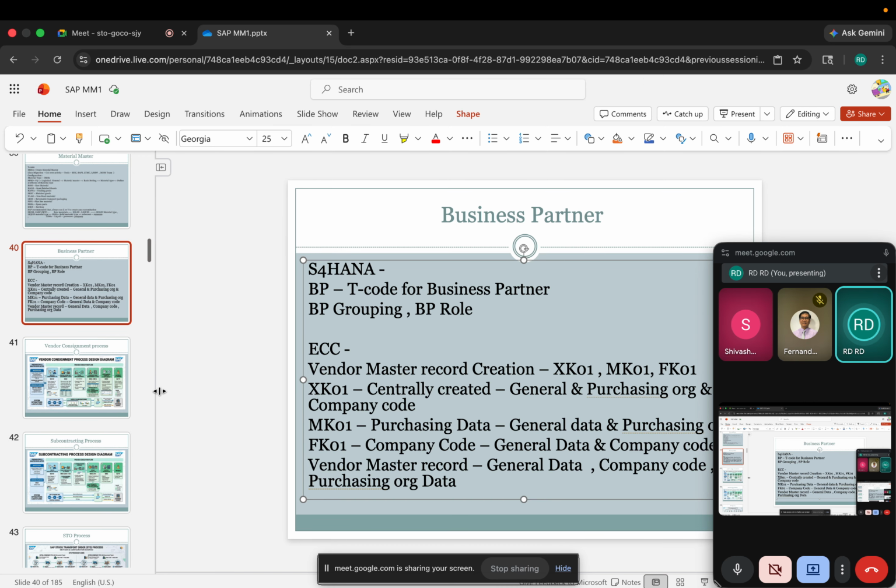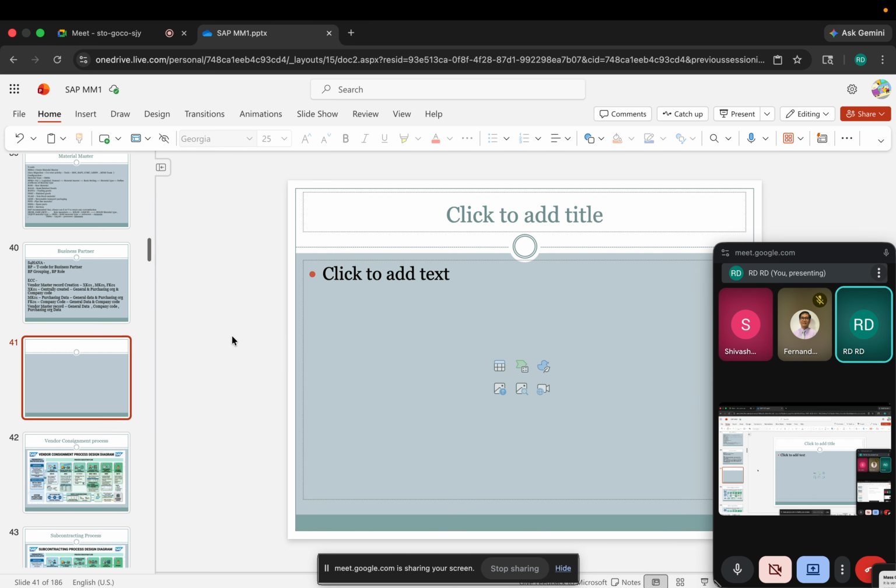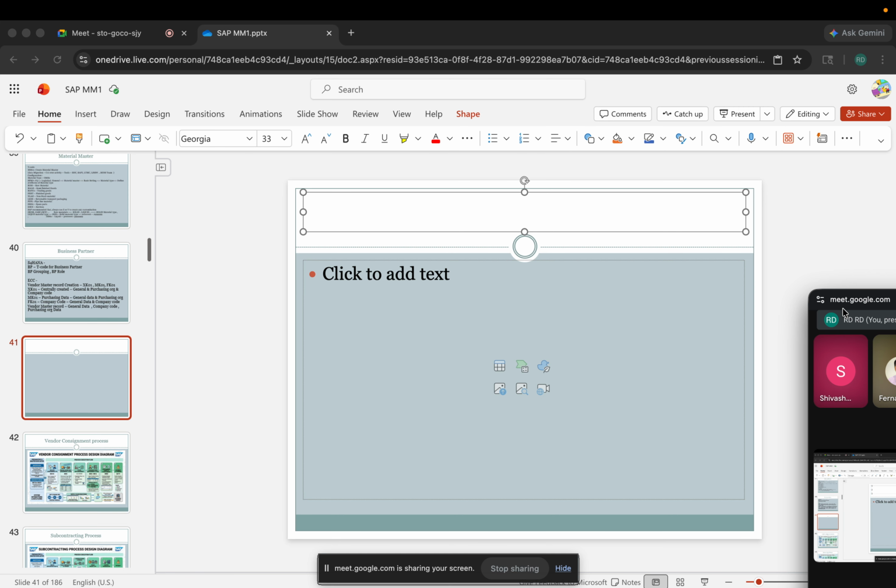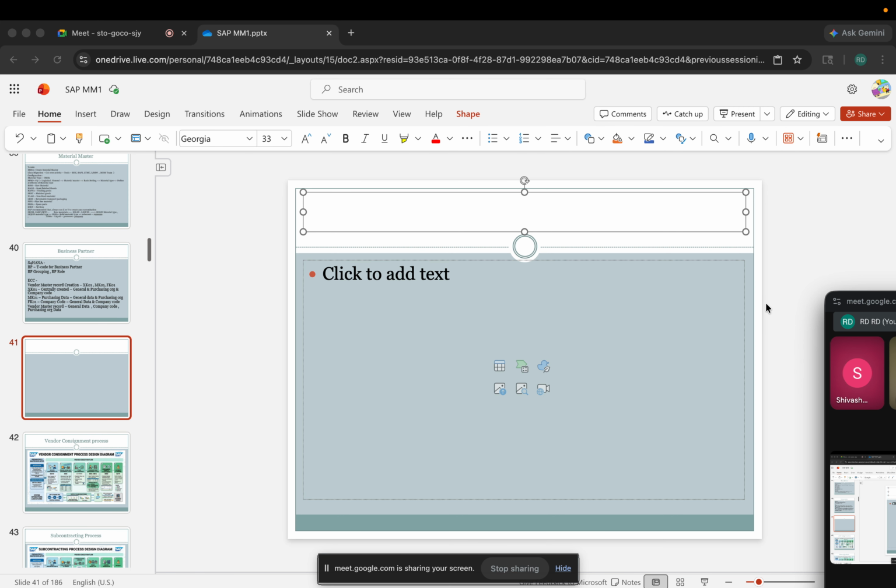Now I'll open one more screen. For the material master, which field is controlling the entire material master? Material type, right?